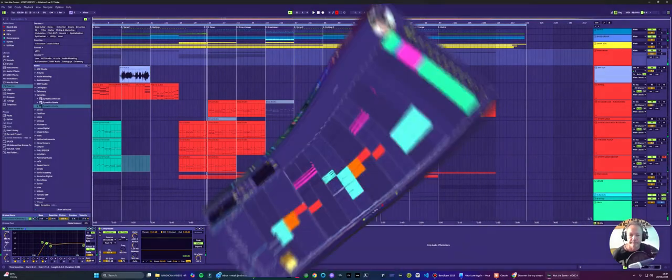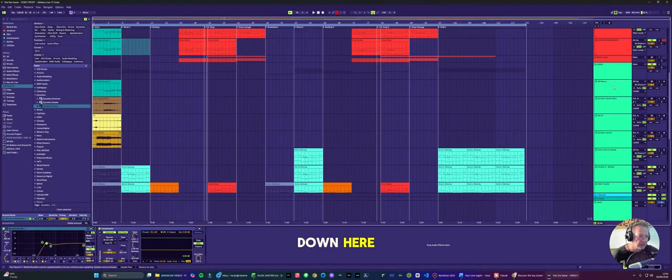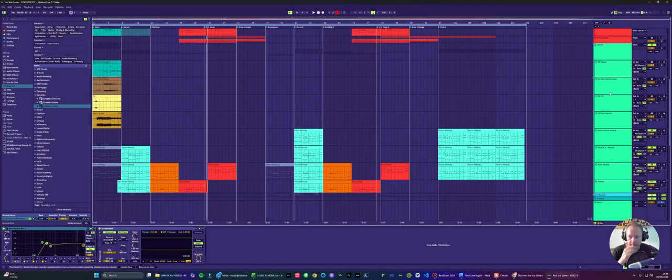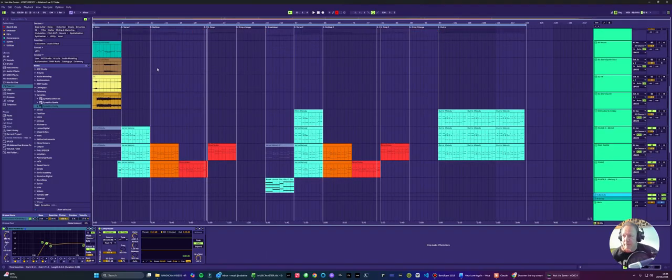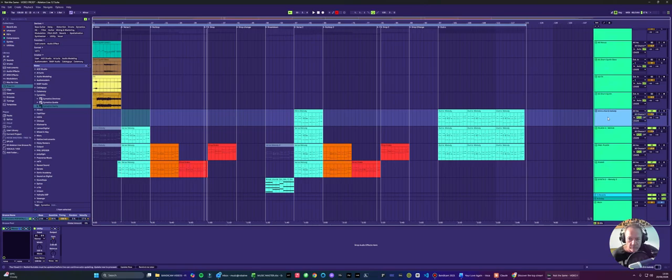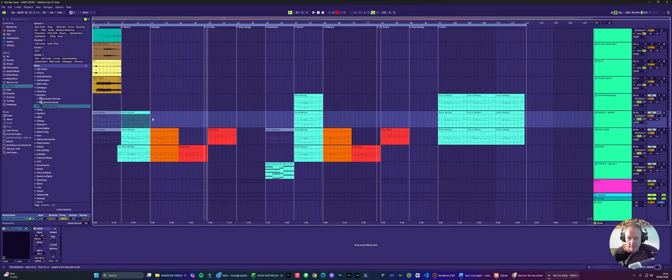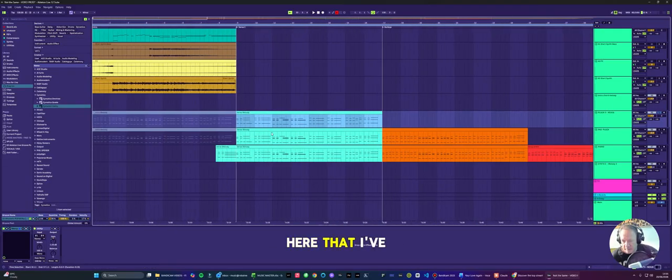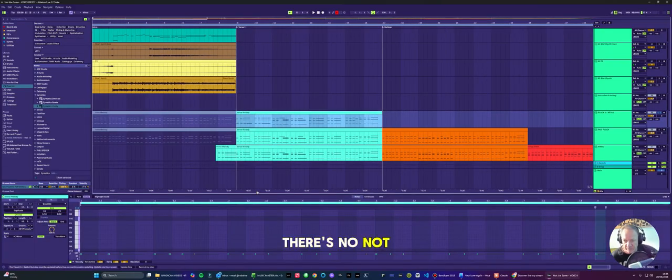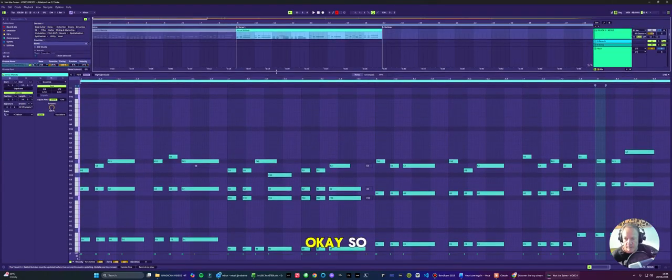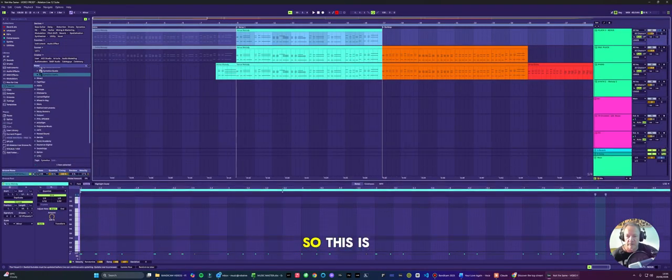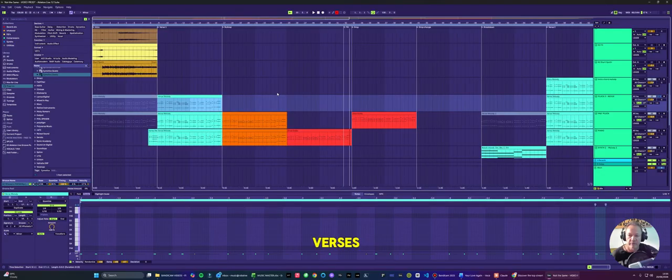Okay, so we have some other leads down here. I actually forgot about these, and we've got this verse melody here. You can see here that I've simplified. It's not stabby. Okay, so I talked about this earlier. So this is more simplified for the verses. It gives a sort of smoother feeling. So that sounds like this.